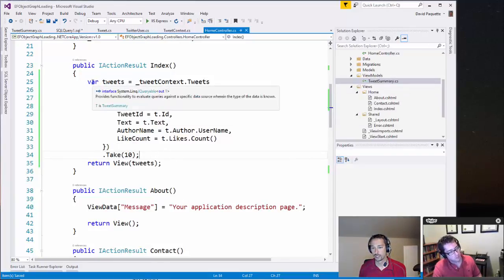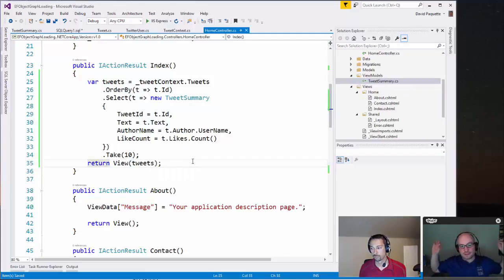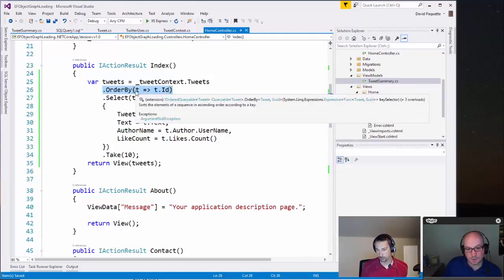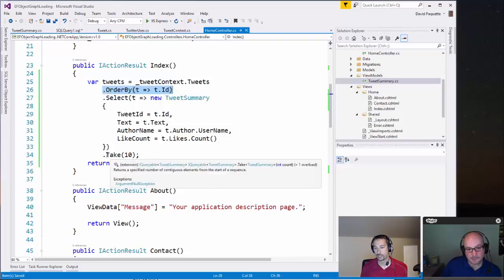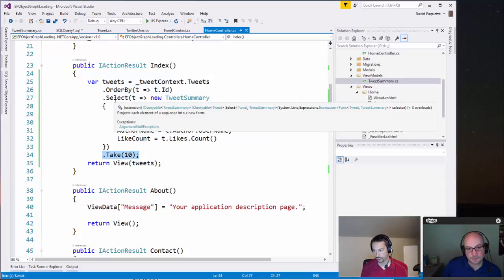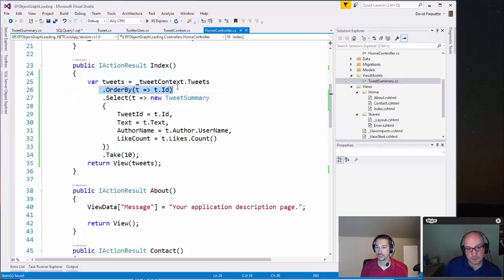Okay, so for viewers then, what is the significance of moving that order by up ahead of the projection? I'm not actually sure if the order by is necessary at this point. Typically, if you're doing a take or a skip and a take, you do need an order by in your statement. So in this case, I moved it up because I'm saying order it based on, at this point, I'm still dealing with tweets as opposed to tweet summaries. So I'm saying order it by the tweets, and then from that, project my tweet summaries.